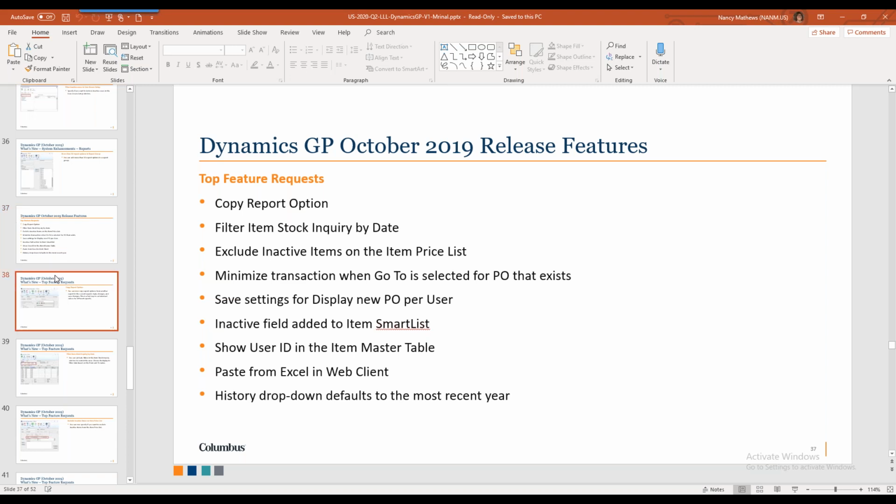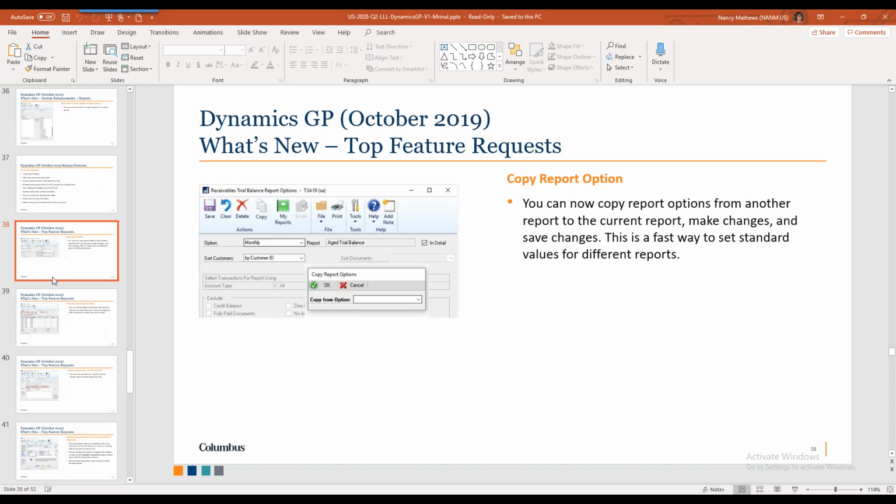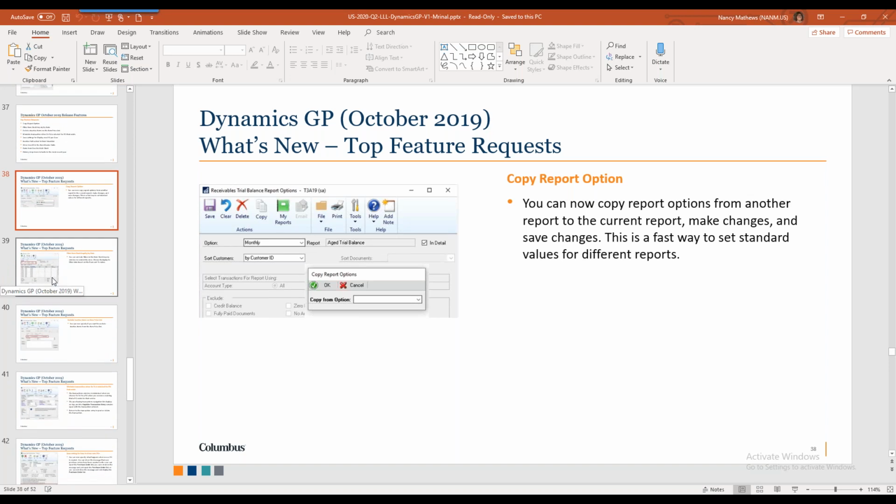So the copy report option: if you need to copy an option from another report of something similar and you just want to be able to make one change, you can now copy it and then just make those quick changes like doing a save as. So it's a great way to utilize what you already have rather than having to recreate it.